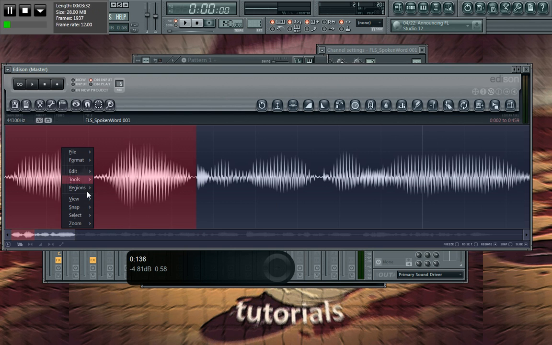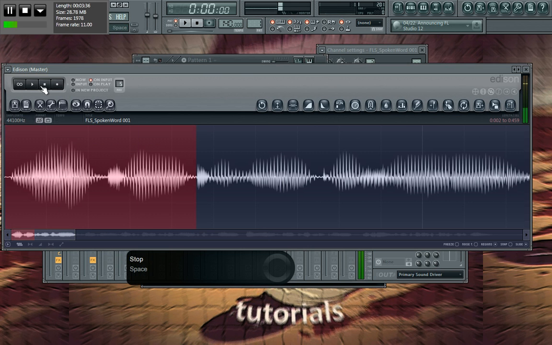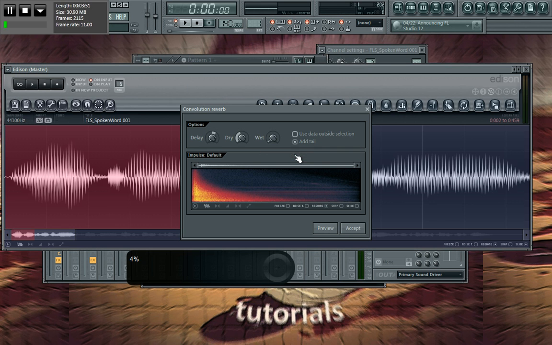So yeah, let's do this. Let's say tools, reverse again to get it back to normal. Melting. Then you say tools, and let's try something different. Let's say, what is this? Let's do convolution reverb. You get it.